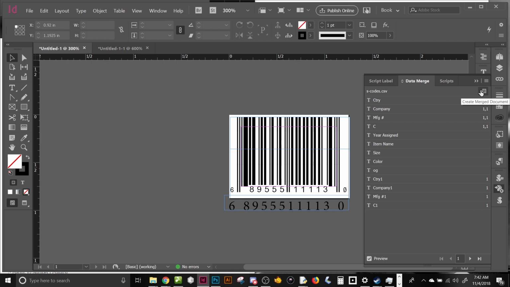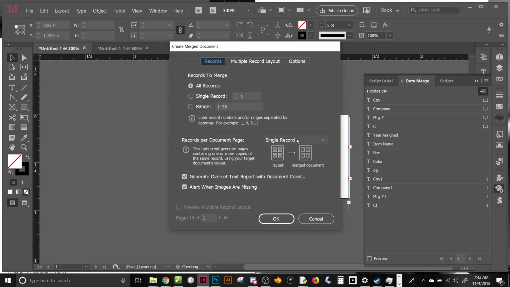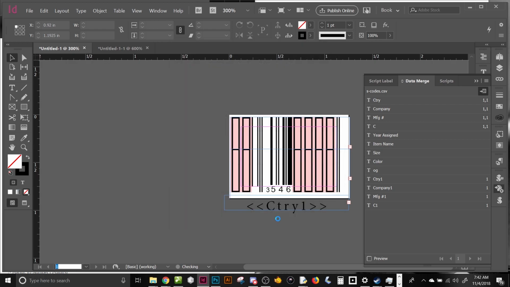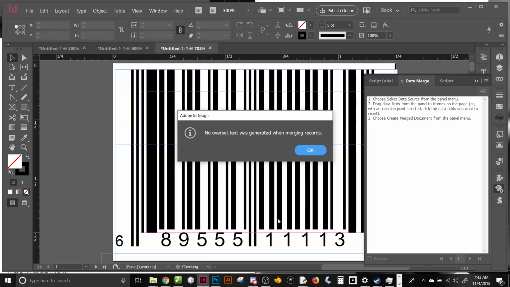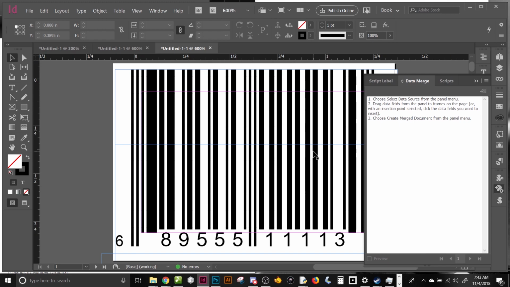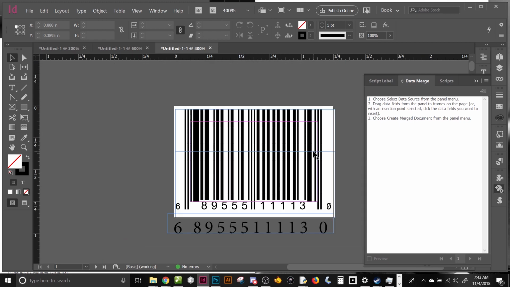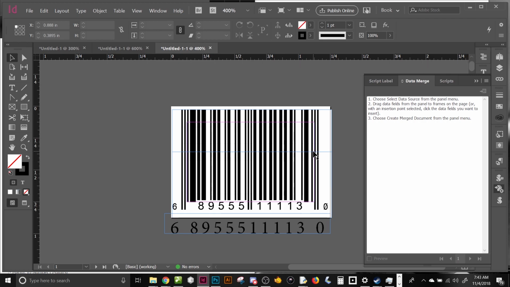I know it says create merge document, but I like to think of it as the magic waffle because it's amazing. It does great things. Now we want single recording. Everything here should be fine, unless you're doing multiples up on a page. Hit OK. And now we wait. No overset text was generated. Good. That means we didn't mess anything up. And again, now we can just scroll through these really quick and see they look all fine.